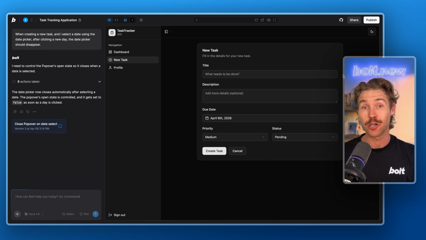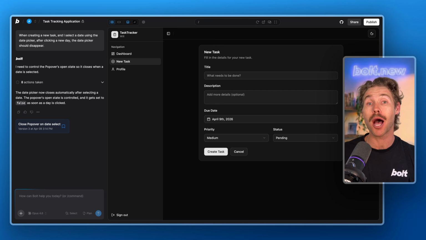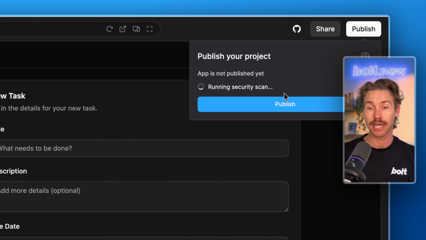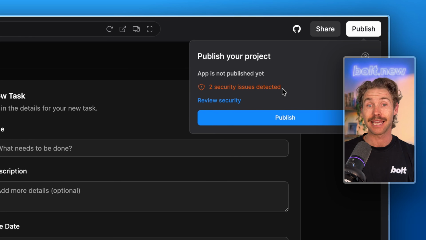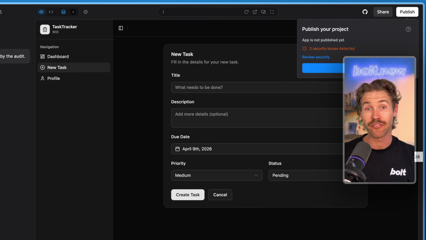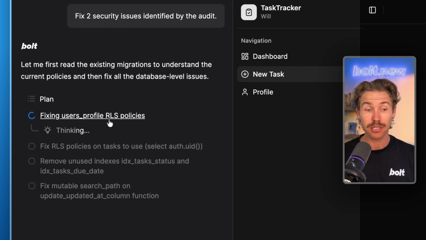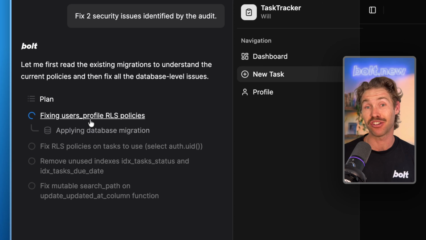To unlock domains and hosting and analytics, you've got to publish your project. To do that, it's simple. Click on Publish. It will run the security scan. If any issues have been detected, we can review this. Ask Bolt to fix. It picked up an inconsistency in the row-level security policy of the user's profile table, so it's fixing that now.